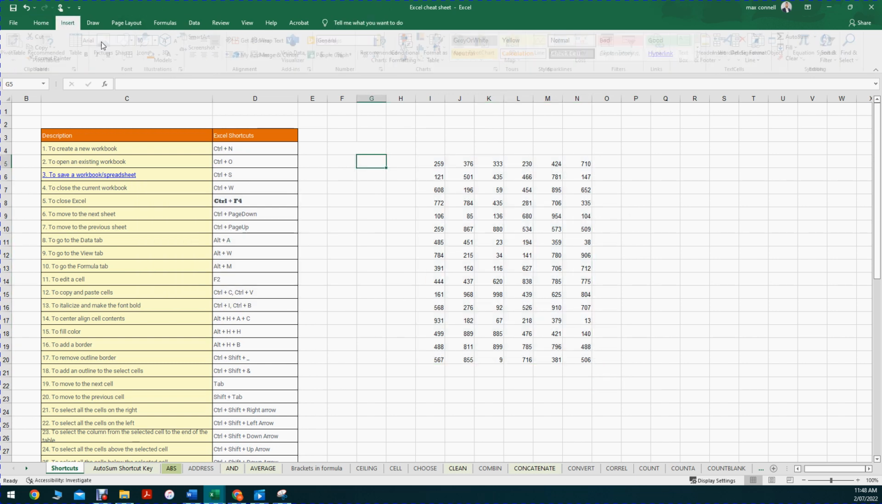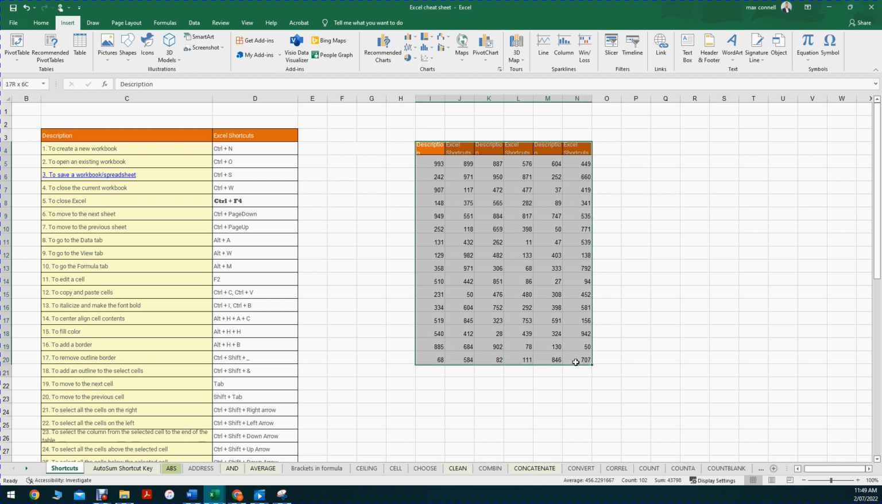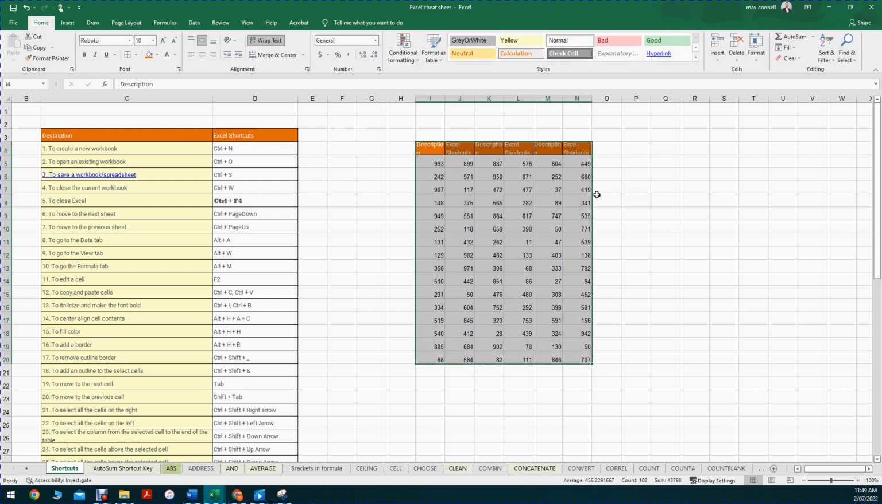Okay, so what else is in the Insert ribbon? So we can create tables. So let's say we've got a data set, and we've got like random text up here as headings. I'm just copying and pasting these using my keyboard shortcuts, but you could have also done these through the Home tab, press copy and paste.